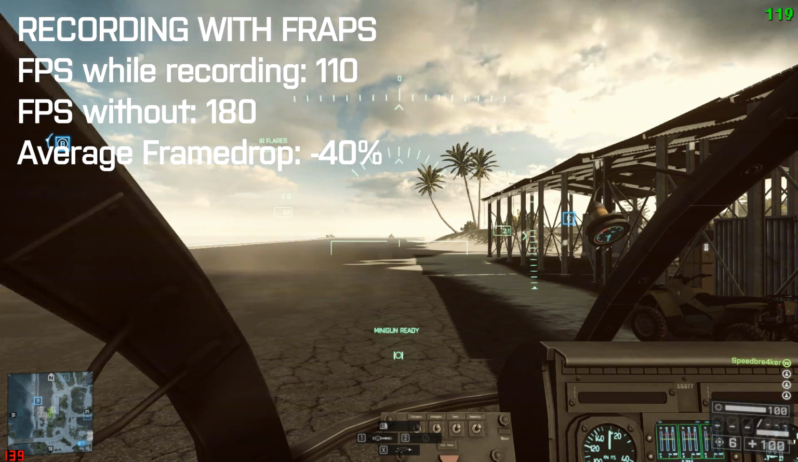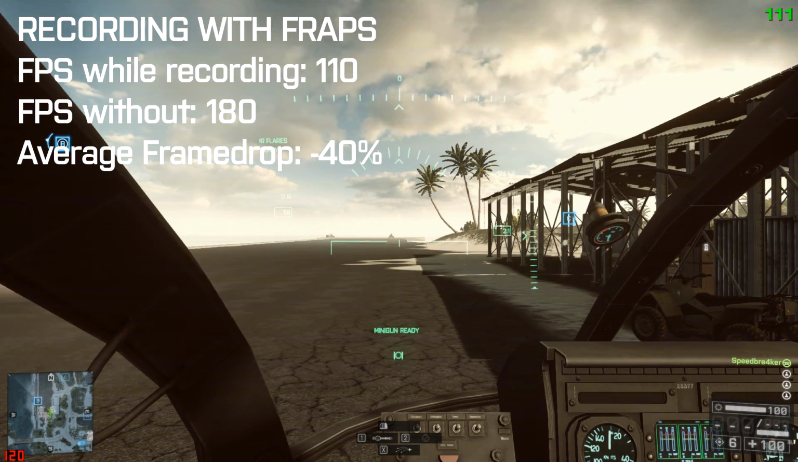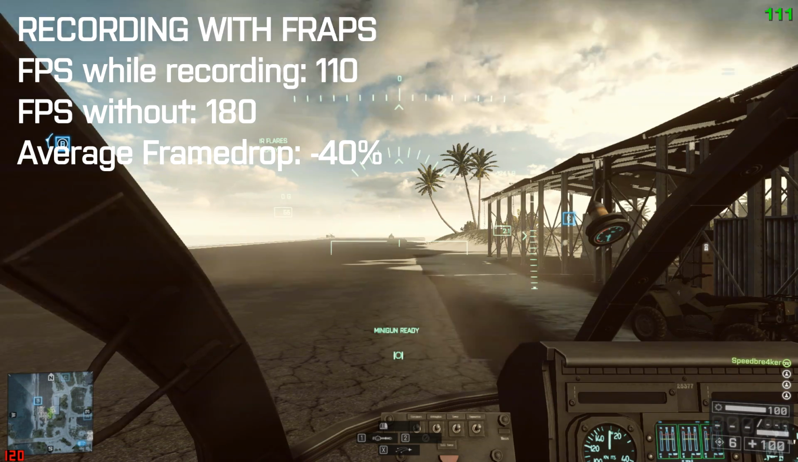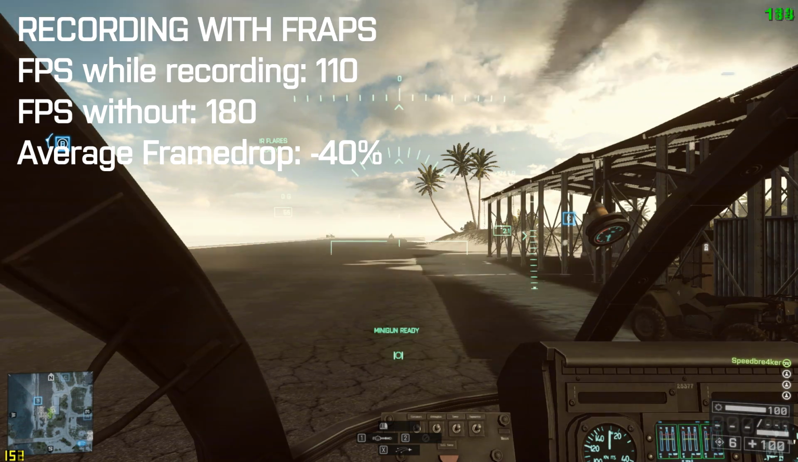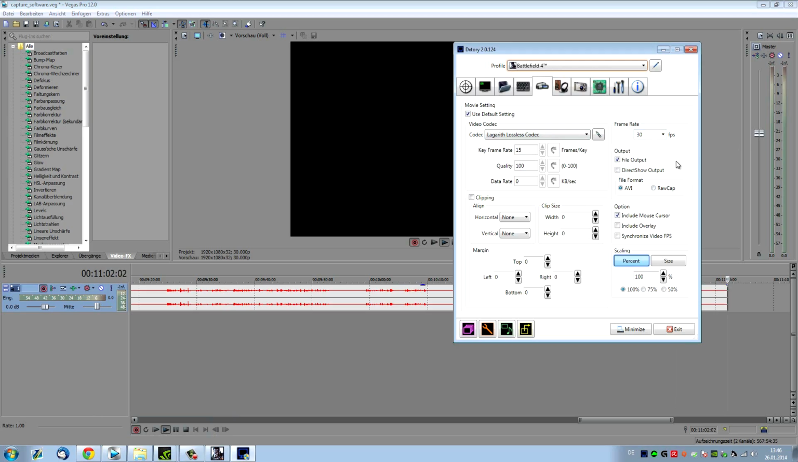Alright, so only recording with Fraps yields me about 90 to 100 frames. It's kind of interesting because the frame counter in the left corner and the one in the right are different. But you can see there's a significant frame drop when I'm recording and when I'm not recording. As you can see, it drops me like 60 to 70 frames just because I'm recording with Fraps, which of course gives you a huge disadvantage when trying to play competitively.